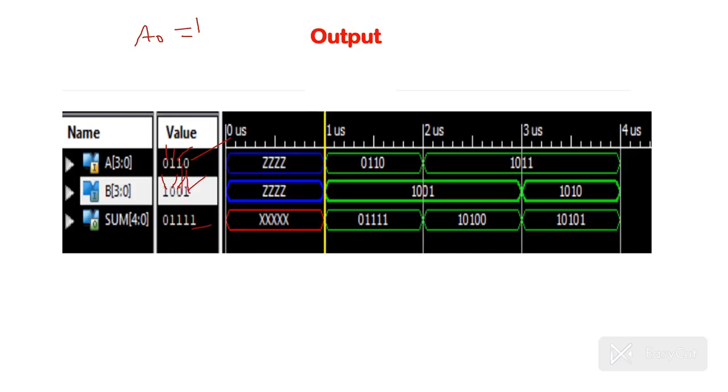1 plus 0, it is 1. Then 1 plus 0, it is 1. Then 0 plus 1, it is 1, and nothing, 0. We can also ignore this one. We can also write it as 1 1 1 1. So this is the input that we are going to give, and this is the output that you will get.